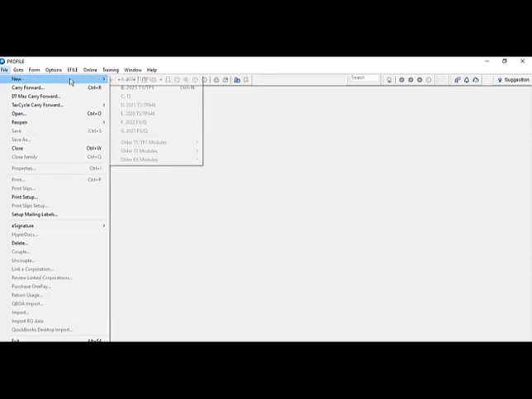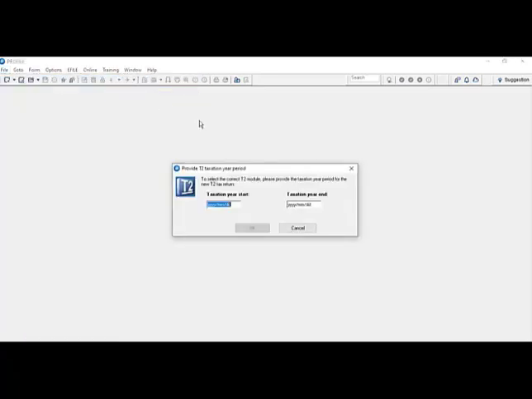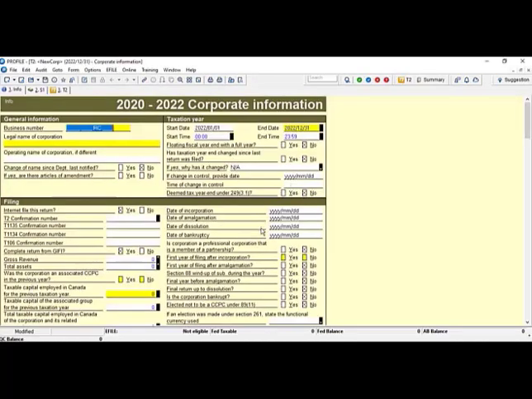In ProFile, we'll go into the File menu, New, and then you're going to select T2. Here you're going to need to enter your taxation year start and the taxation year end. Let's go the 1st of January 2022, and it will automatically fill in my year end. Say OK. And then this is a new 2020-2022 corporate information return.